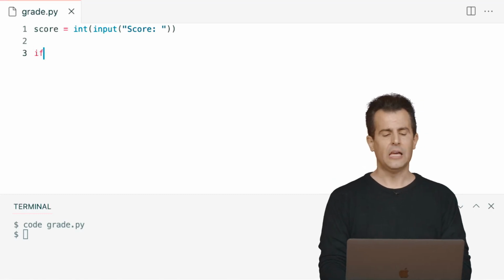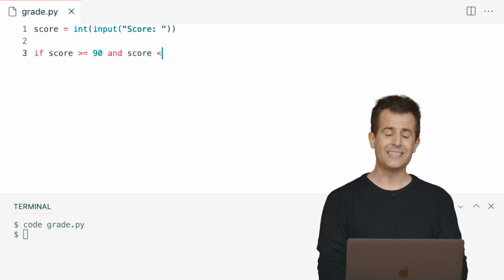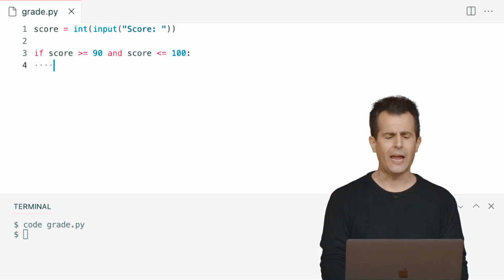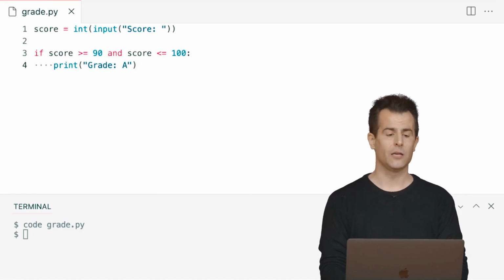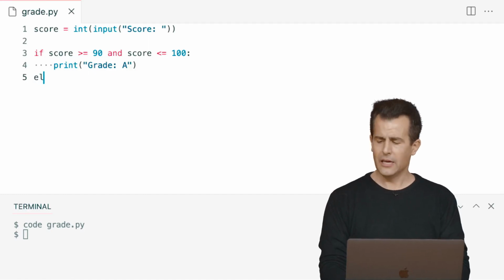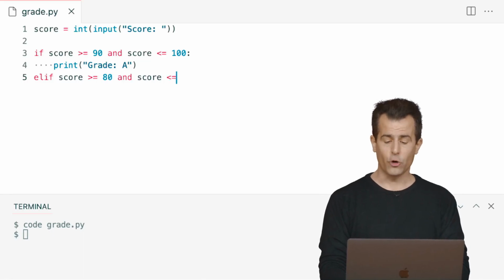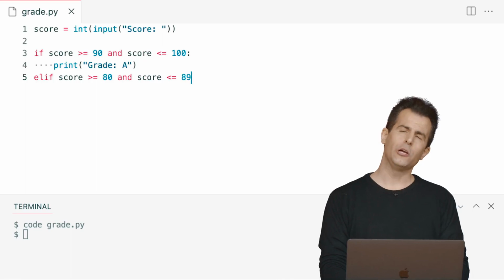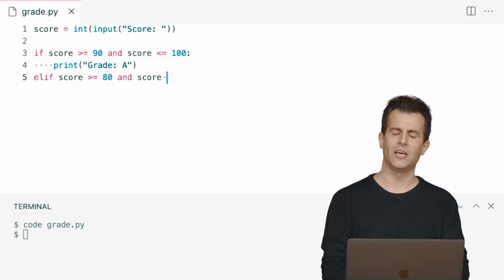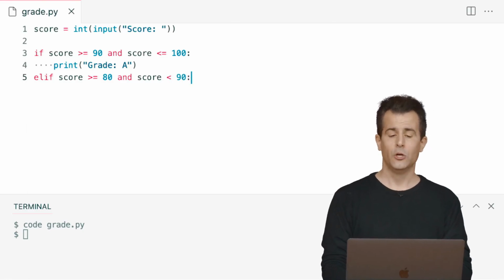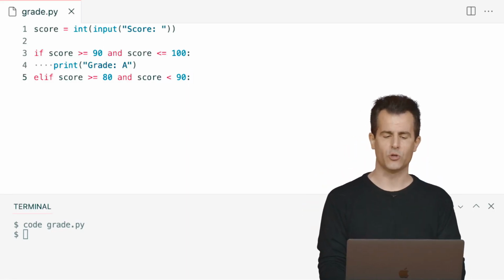So let me express it like this. If the student's score is greater than or equal to 90, and the student's score is less than or equal to 100, so it's in that range, let's go ahead and print out that their grade shall be an A, because they're in the 90s and above grade range. If the score is greater than or equal to 80, and the score is less than or equal to, say, 89. But here I have some options. Logically, I can actually express myself in any number of ways. And maybe just to be a little cleaner, I'm going to say a score is less than 90. So I'm using less than instead of less than or equal to. So I'm making sure that the boundaries between these grades are correct.